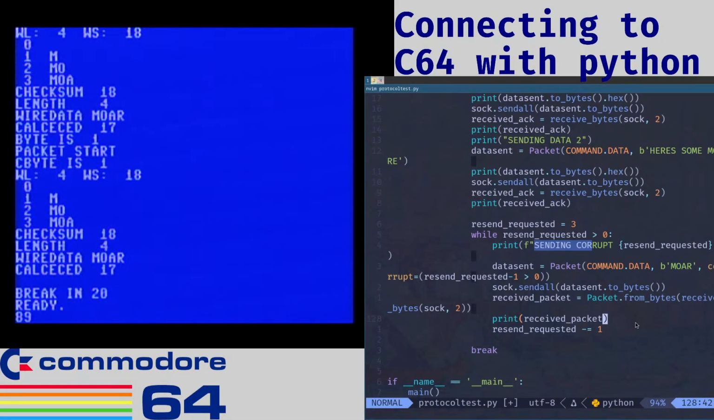And let's say if received packet.command is a command.resend, then yeah, resend requested should be minus equals 1.